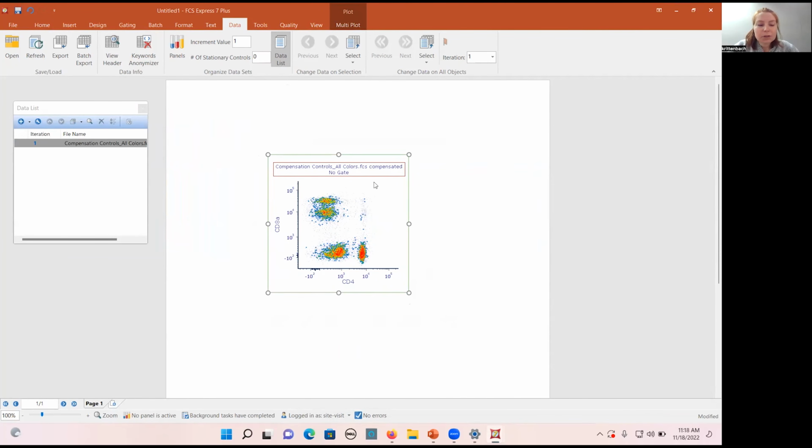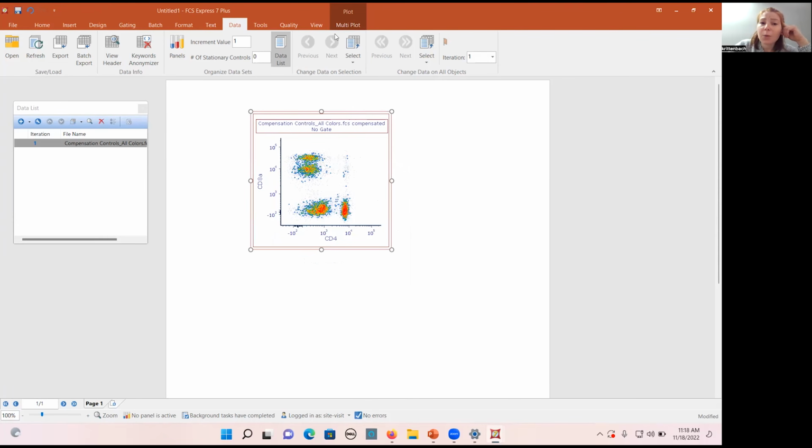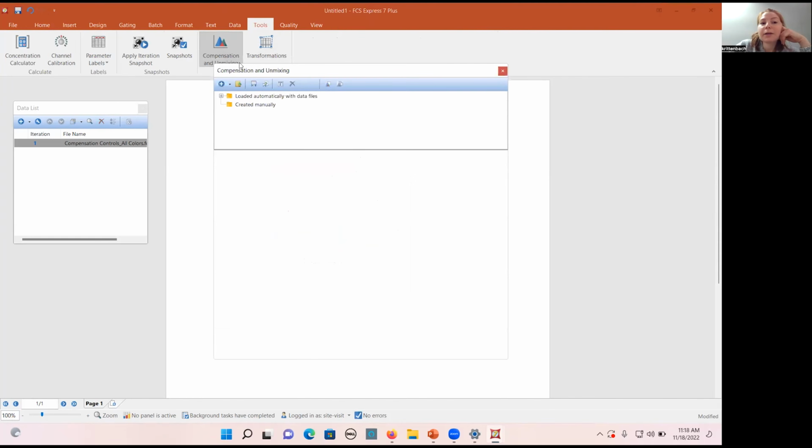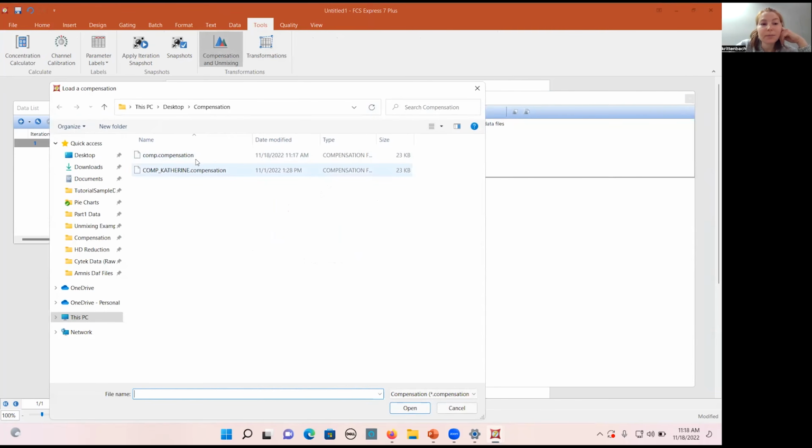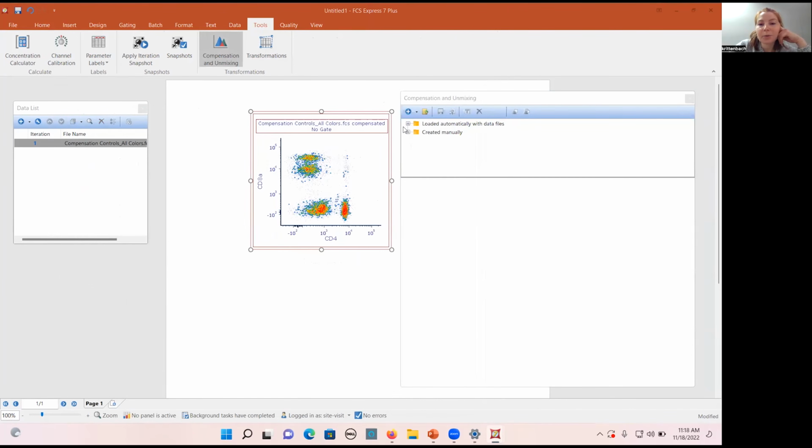And so right now, this says compensated because it was previously compensated on the instrument. But if we want to apply our new compensation, we can go to the Tools tab and go to the compensation window here. And then we can load in or import a transformation. And this is where our compensation file comes in. So I've saved this compensation file on my desktop. I can click that to open it. And that is showing up right here.